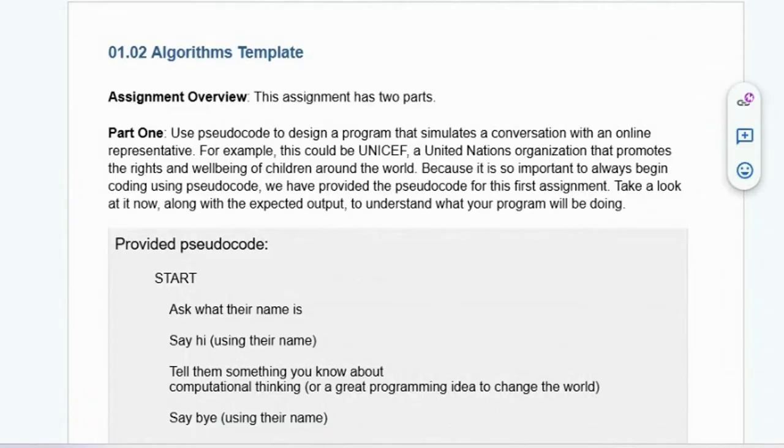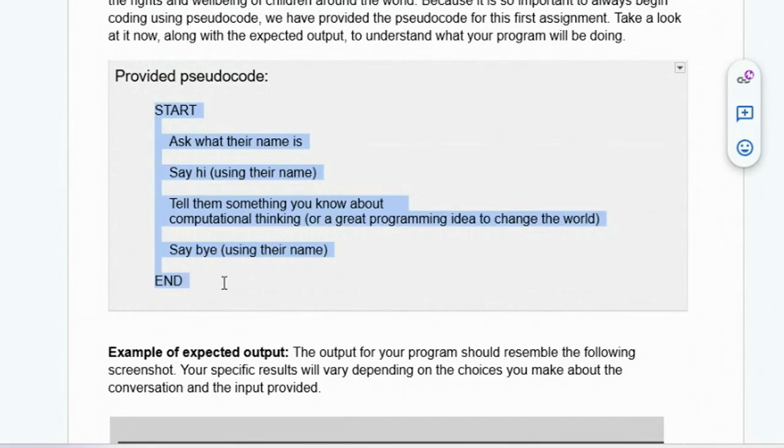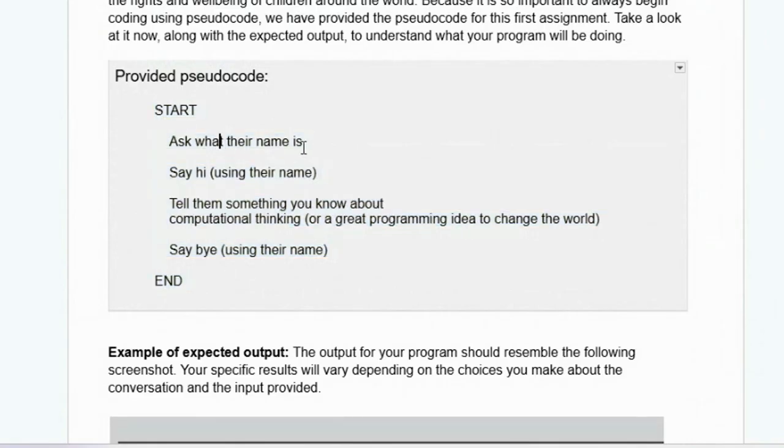So let me pull up your 1.02 program, the first one you turned in, and let's look at that together. Here's the template for the 1.02 assignment, and it says use the pseudocode below to design a program that simulates a conversation with an online representative. So here's the provided pseudocode. We're supposed to write a program that does this. Start, ask what their name is, say hi using their name, tell them something you know about computational thinking or some other great programming idea to change the world, and then say bye.